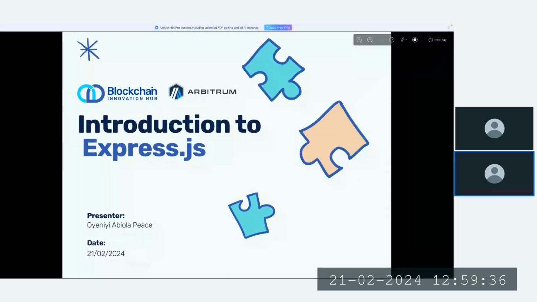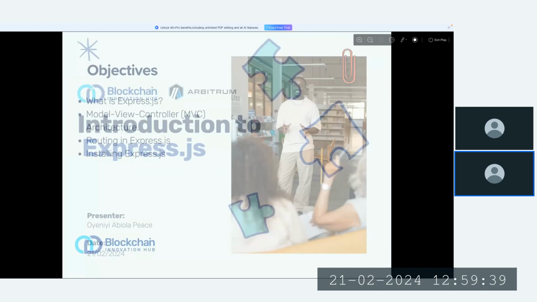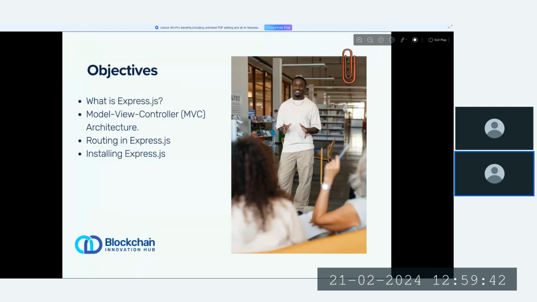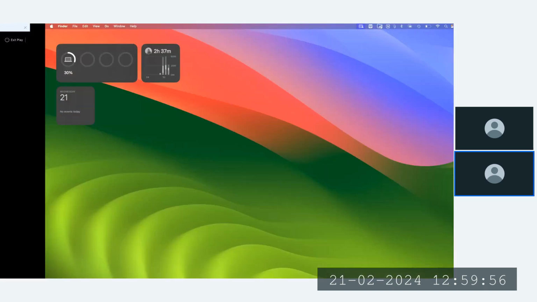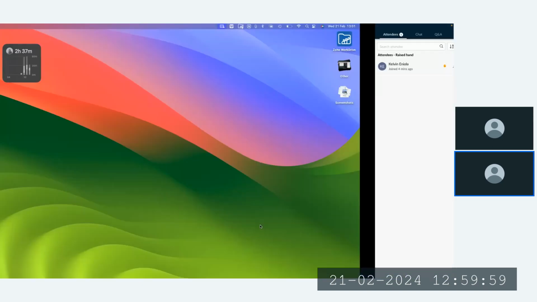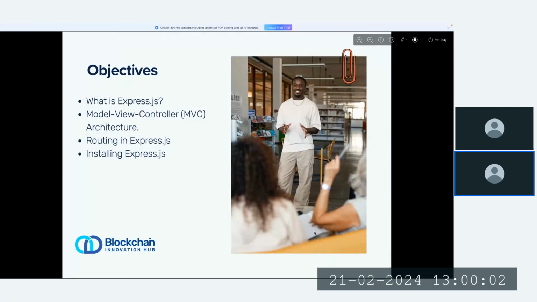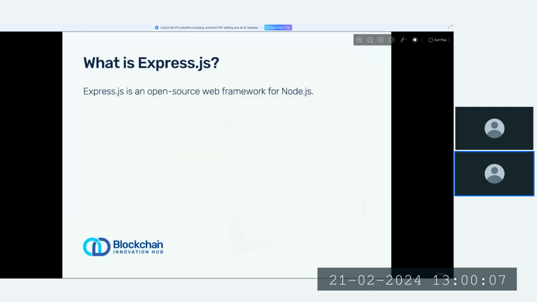So we're talking about Express JS. Today we're talking about what is Express JS, model view controller architecture, routing in Express JS, and also how to install Express JS. In our last class, we talked about Node.js. Node.js allows us to run JavaScript code outside of the browser environment, right? So today we're talking about Express.js, which is an open source web framework for Node.js.